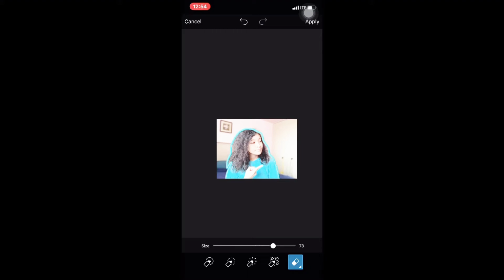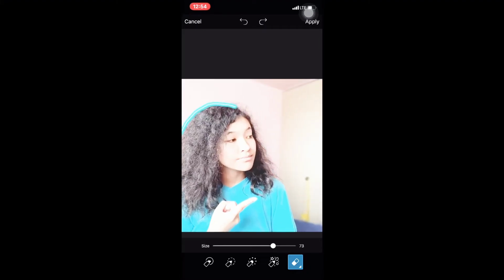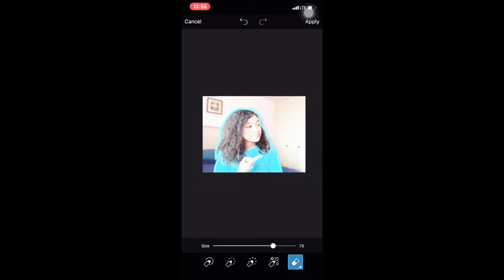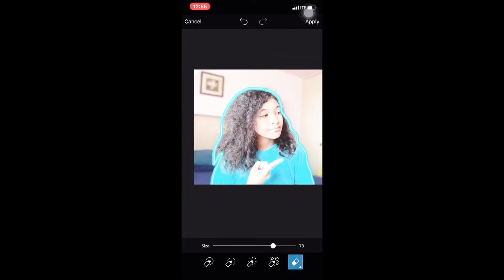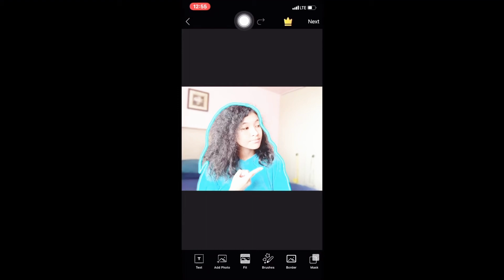My hair is sticking out. Hold on. My hair is always messy, so it's sticking out. I'm trying to outline it, but it's sticking out. Okay, I think that is okay. I really don't even care about my hair right now, but we're just gonna press apply here.